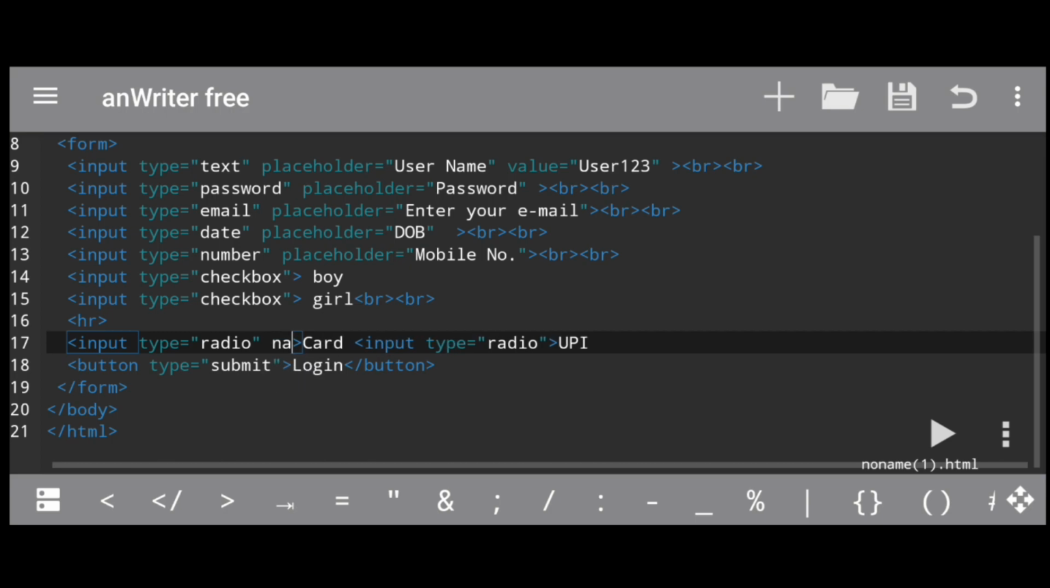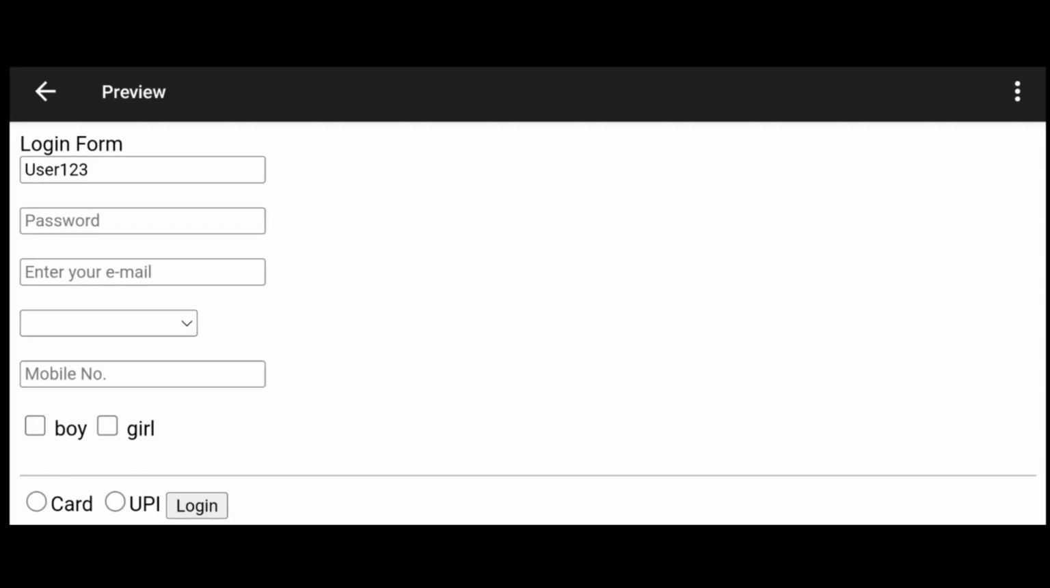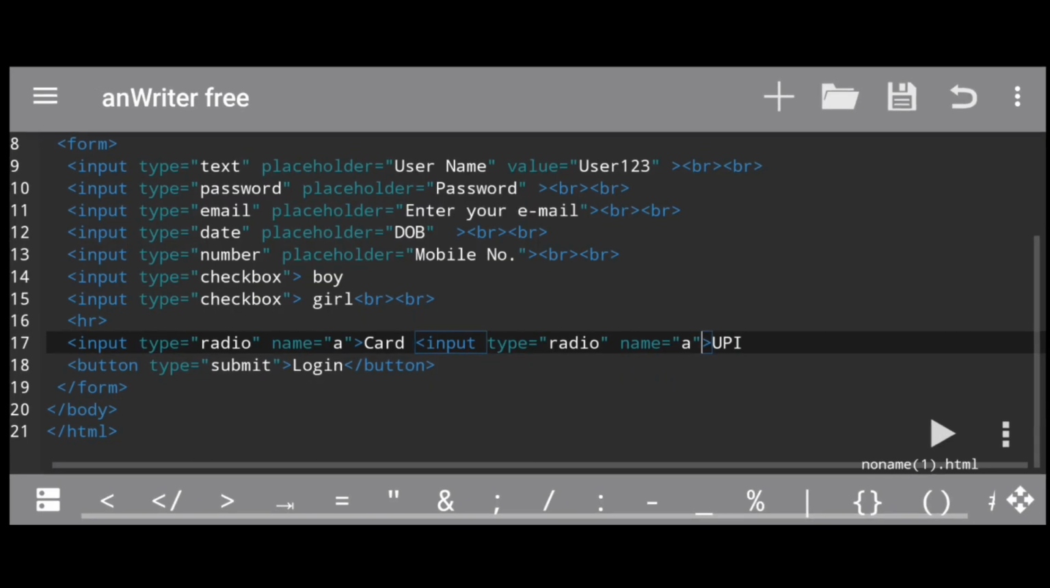name. This name is here a. Here is also name a. Now I can select either card or UPI. If I select UPI, then card is deselected here. Okay.